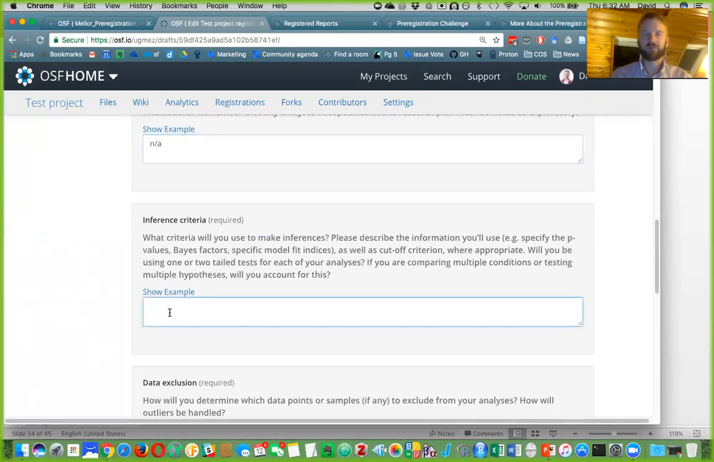Inference criteria. Most folks, of course, are still using null hypothesis significance testing, which is fine. Preregistration really makes that process much more credible and rigorous. So if you're using p-values, which most people are, and I encourage it, just say what those p-values are. Obviously, most will be using 0.05. You can say if you're going to do any sort of Bonferroni correction or anything else like that. And please note if you're doing one-tailed tests or two-tailed tests or whatever.